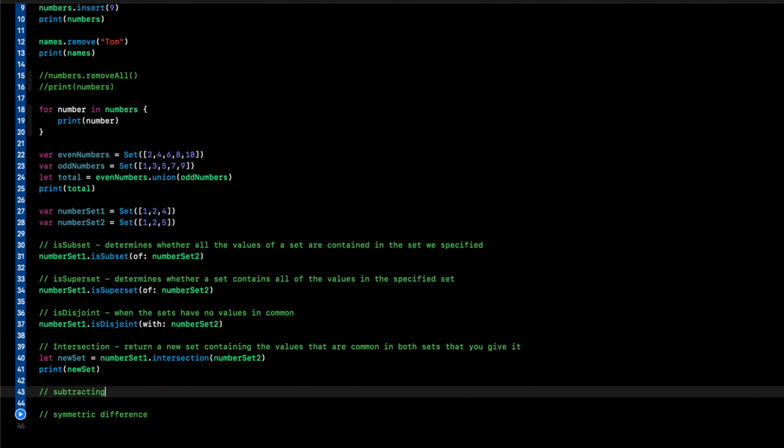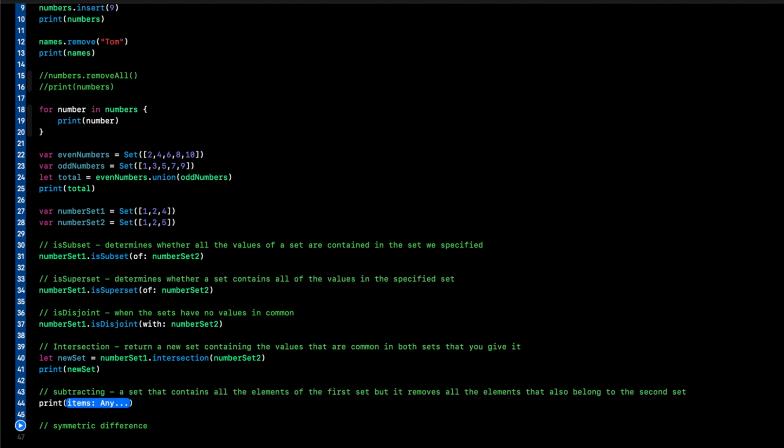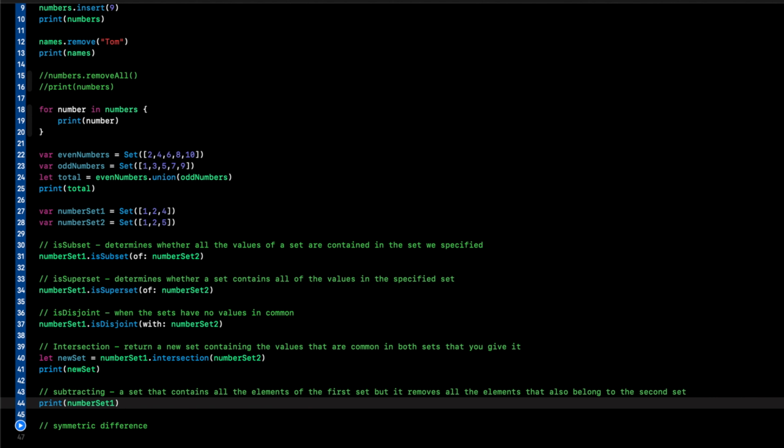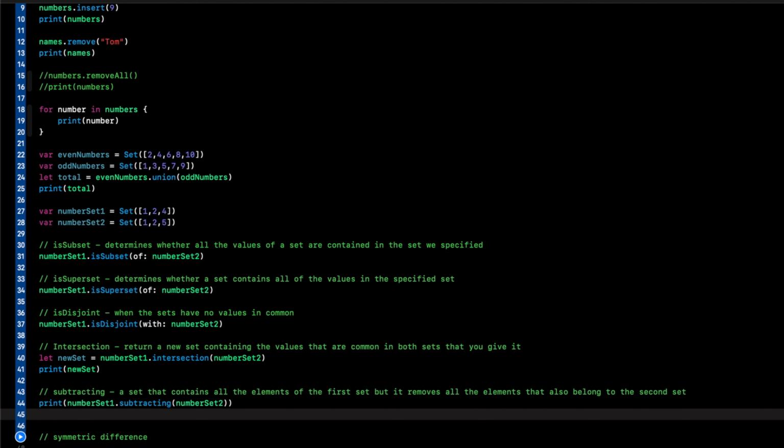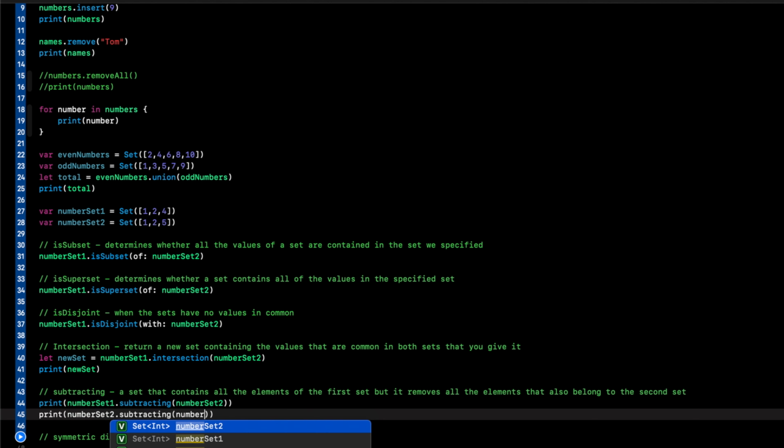So let's go ahead and look at subtracting now. Subtracting is pretty much a set that contains all the elements of the first set, but it removes all the elements that also belong to the second set. Okay, so how does this work? We'll print number set 1 dot subtract number set 2. And then we'll also do the reverse just so we can see how it works both ways. Subtract number set 1.